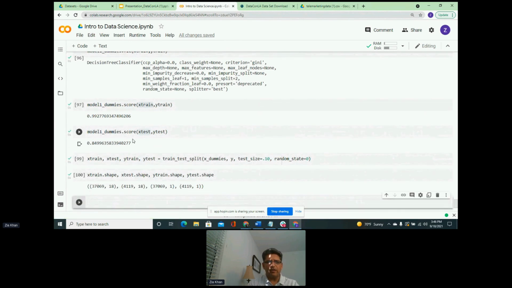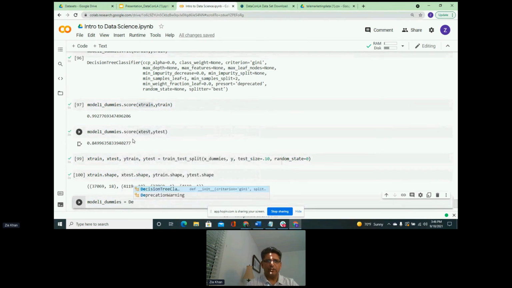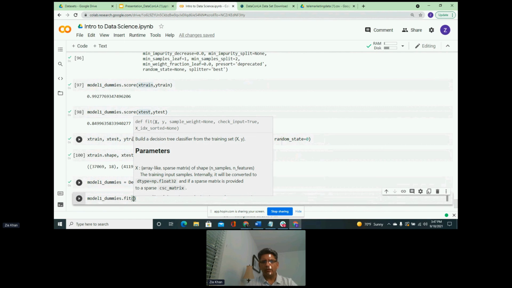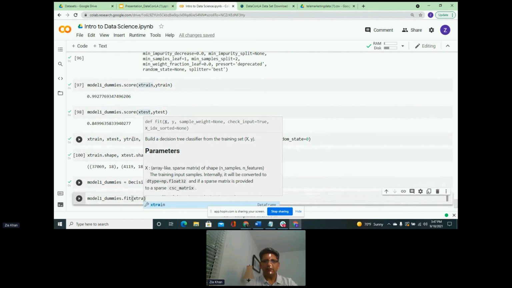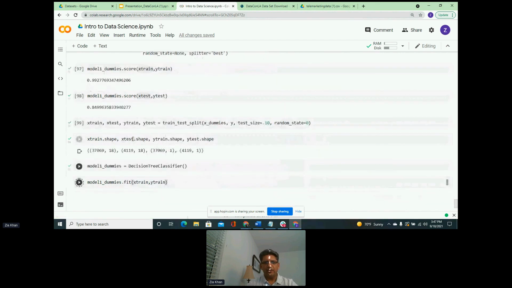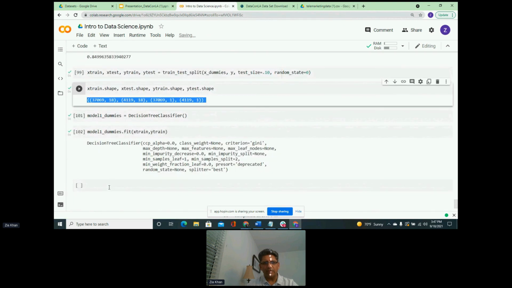So we are going to name it the same, model1.dummies, and we are going to first define the algorithm. So we're going to say decision tree classifier, redefine it. Now let's do dummies dot fit, and what we want to fit on is xtrain, comma ytrain. And we fit the algorithm.